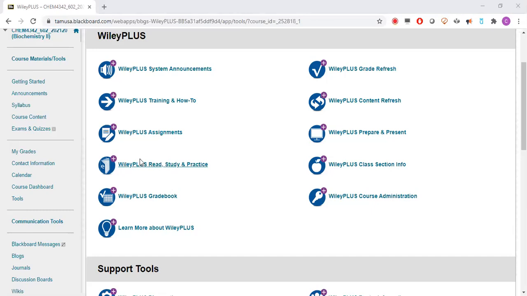All right. Also, read, study, practice. This is where your ebook will be if you have an ebook. If you want a hardcover copy, that's totally fine as well. I know some people like hardcover copies other than ebook. So any questions about Wiley Plus before I move on to our next thing?